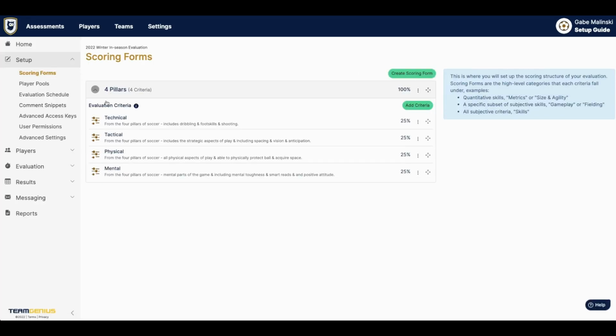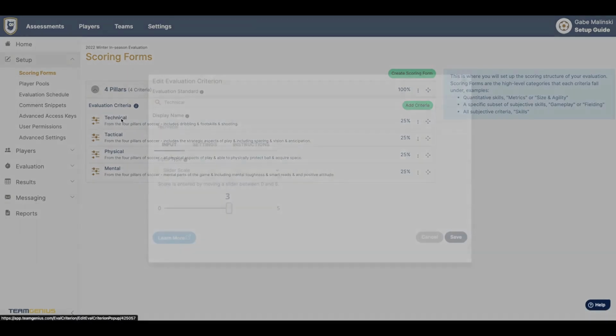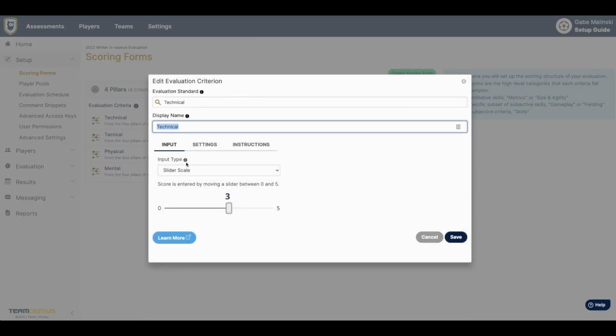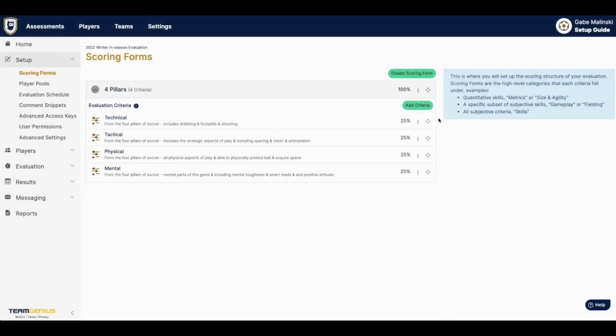Starting with scoring forms, you can further customize those criteria that were in the template that you chose. To customize your criteria, you can either click on the criteria name to change the display name. You can also delete, clone, or rearrange those criteria, and there's no limit to the amount of criteria that you can have within your assessment.